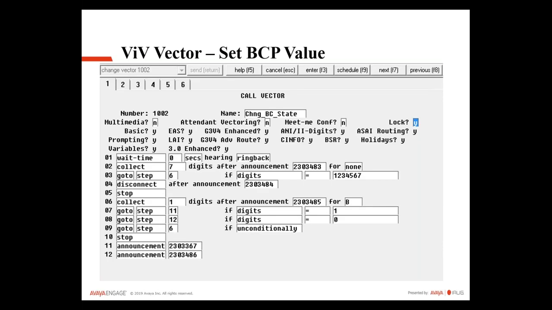Once you get past that, you'll hear another announcement that says press whatever digit that you want B to be. So this is where we're collecting our 1 digit for the assignment of B, which is what we stated in the variable table. Whatever we enter here, we're looking for a 1 or a 0. This announcement is going to say something like press 1 for business continuity state or press 0 to go back to normal. So if you press 1, we're going to go to step 11.